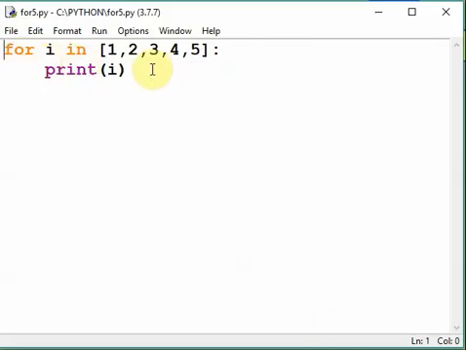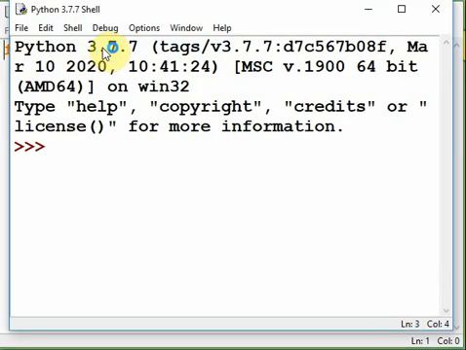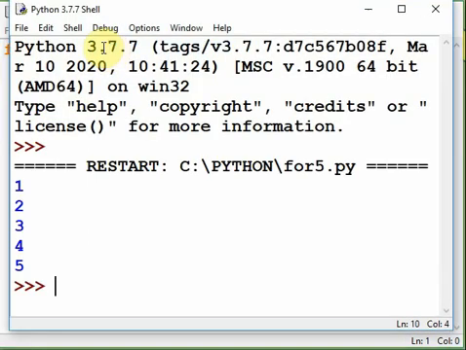For i in, these values are in square brackets, then colon. These are some spaces used to indicate the beginning of the for loop and the print statement. With this for loop, I will store value 1, then 2, up to 5 and print each value. This is the output: 1, 2, 3, 4 and 5.